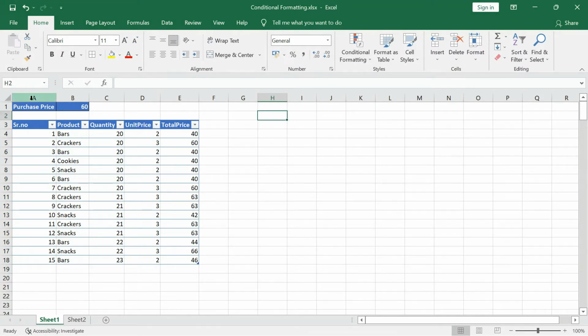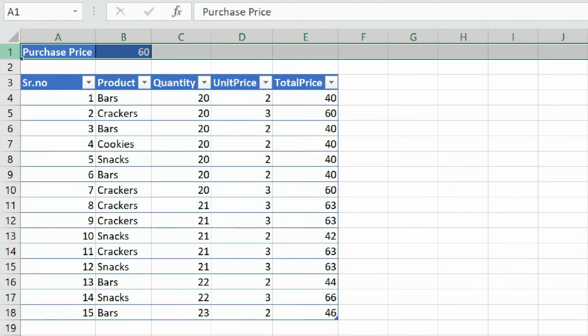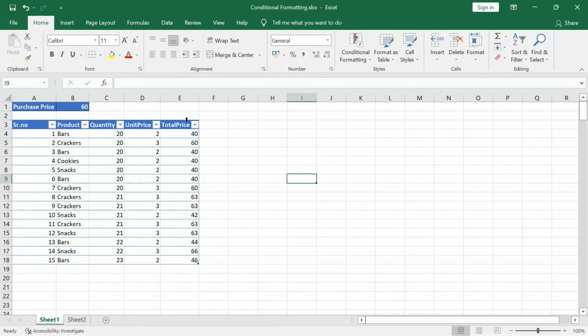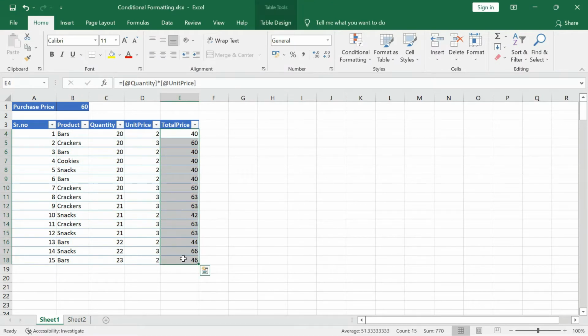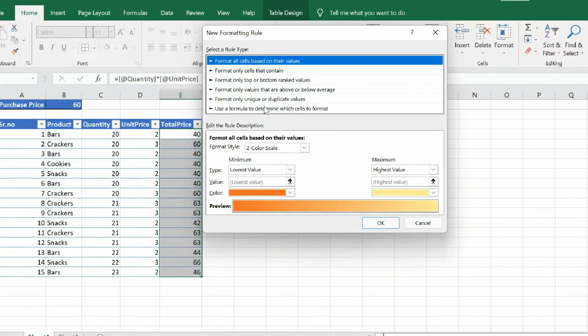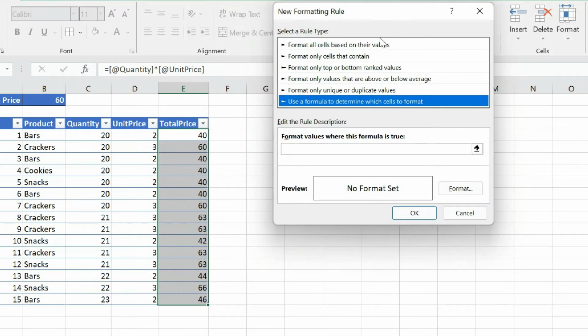For this particular example, as you can see, I have created a different table, pretty similar to the previous one, but we have tweaked it a bit. There is a purchase price here for this table and unit price, total price, quantity, product, and so on. So in this example, I want to highlight cells which are greater than my purchase price. Let me highlight this column, go into conditional formatting, new rule, use a formula to determine which cells to format. This is the last one here.